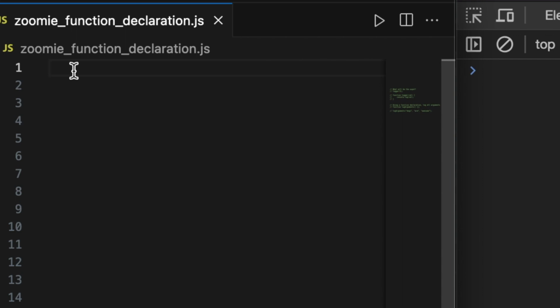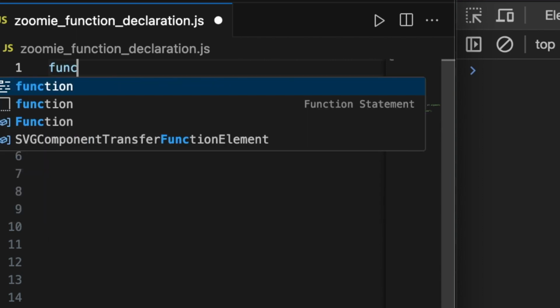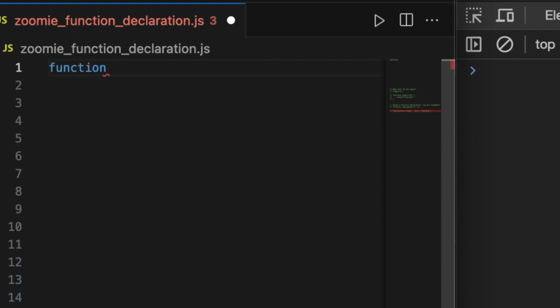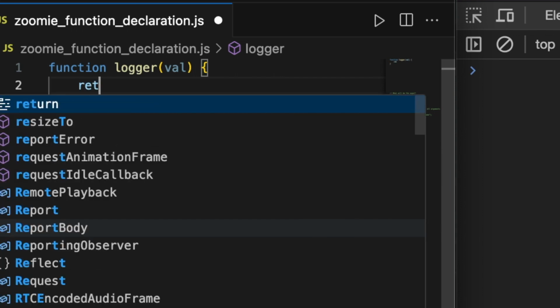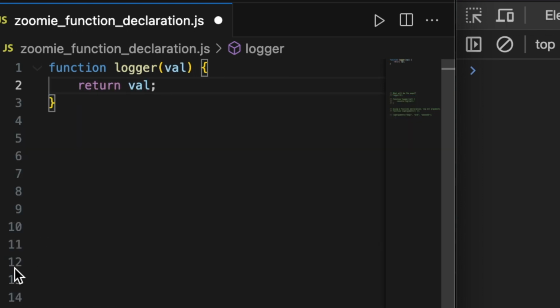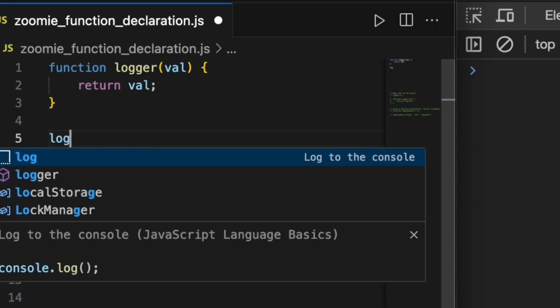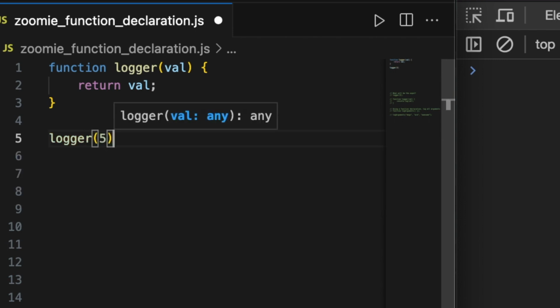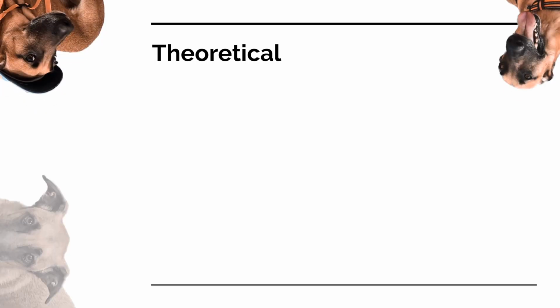And we can write function declarations by using the function keyword, followed by the name of the function, then parentheses, and inside of these parentheses, we can add any parameters that we want. Then we have curly braces to indicate the function body, followed by a return statement to return a value. Otherwise, the function will return undefined by default. And to call the function, we'll want to invoke the function, and we can do that on the line below, like so. Okay, on to some theoretical questions.